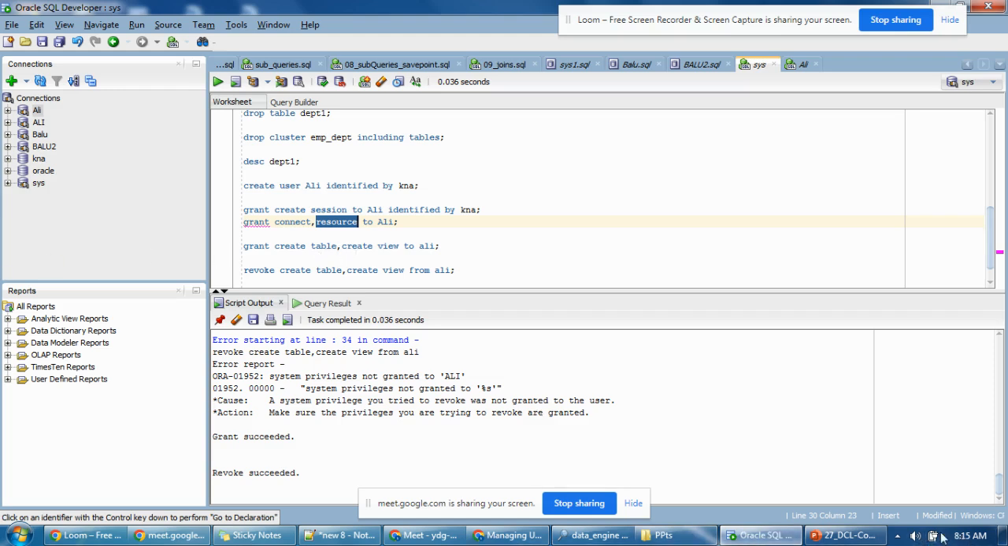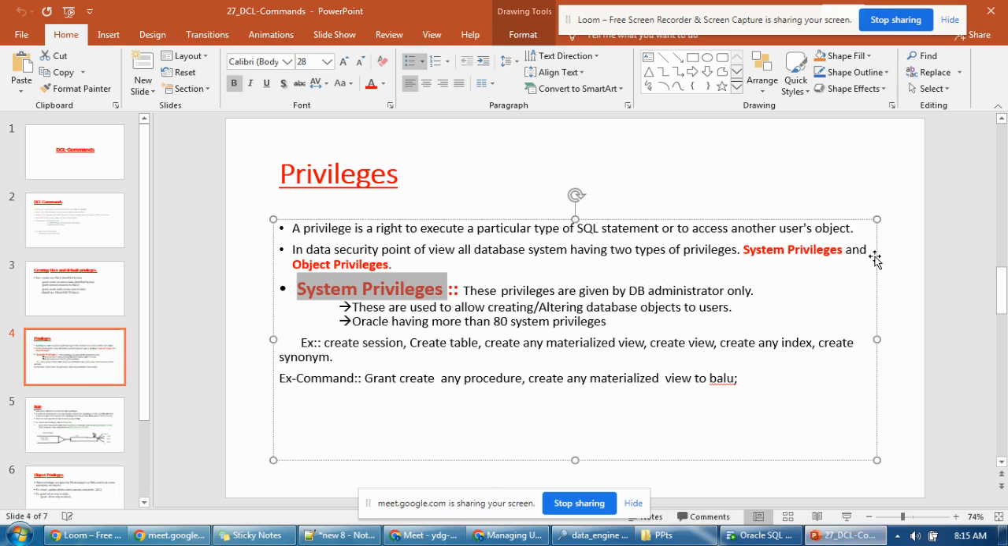Okay, that is system privileges. And one more thing, object privileges. If you want to give permissions on a particular procedure or a particular function, that is the object privileges. On a particular object, you are giving the permission.